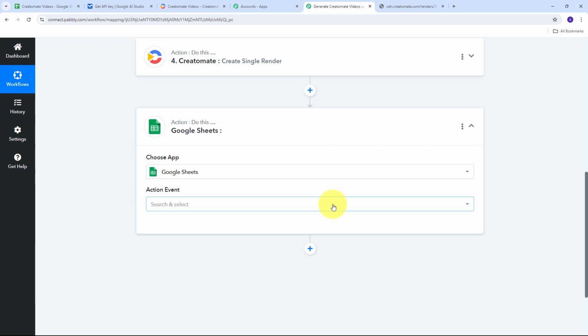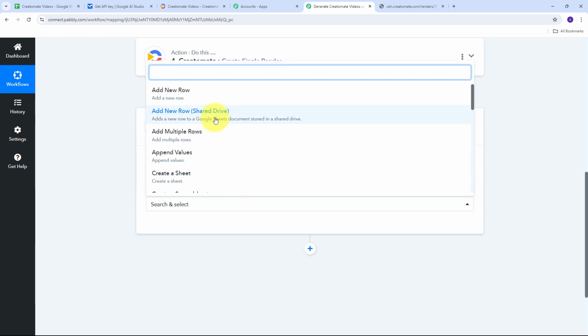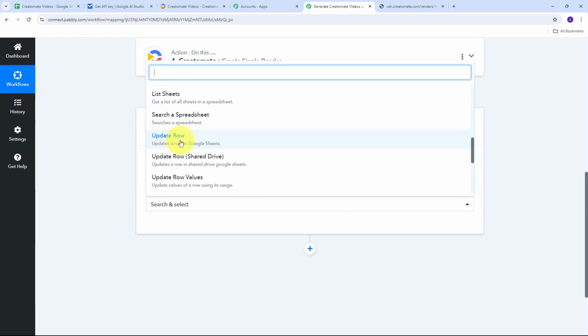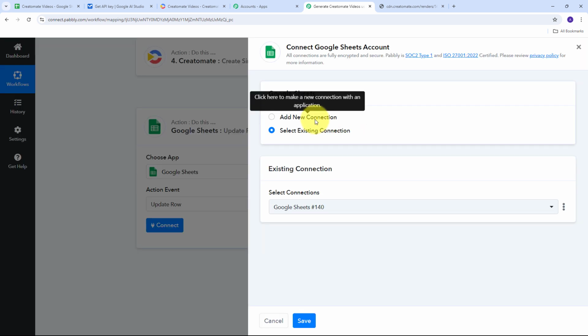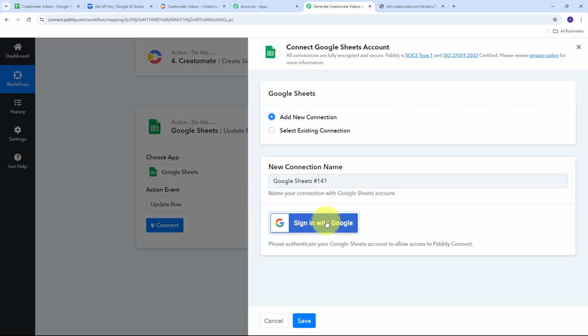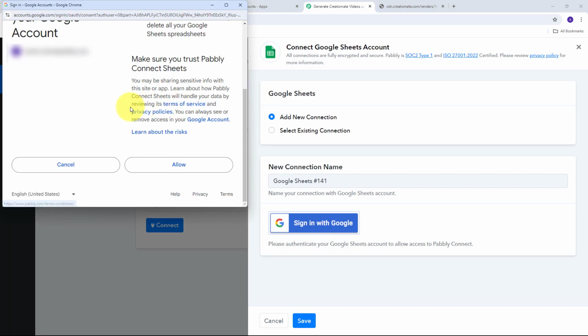Now I need to give an action event. So I'm going to open this tab. And here I'm going to use this action event of update row. So I'm going to select this. And I need to connect Google Sheets with Pabbly Connect. So I'm going to click on connect. I will click on add new connection. And I will sign in with Google. Now here I need to click on allow to give access to my account.